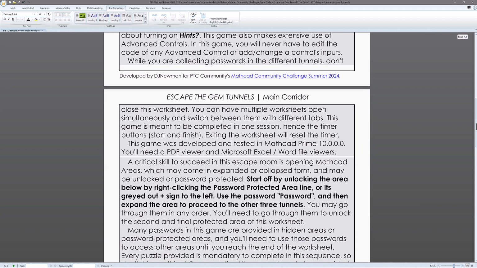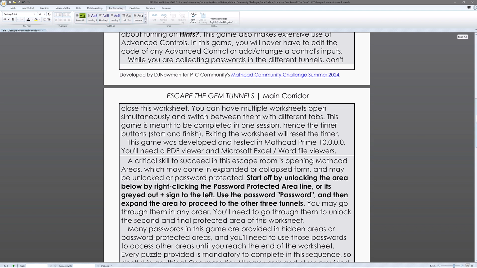While you are collecting passwords in the different tunnels, don't close this worksheet. You can have multiple worksheets open simultaneously and switch between them with different tabs. This game is meant to be completed in one session, hence the timer, start and finish buttons. Exiting the worksheet will reset the timer.